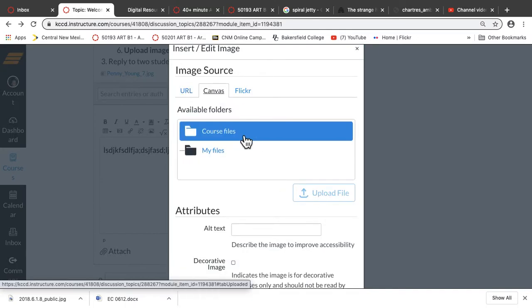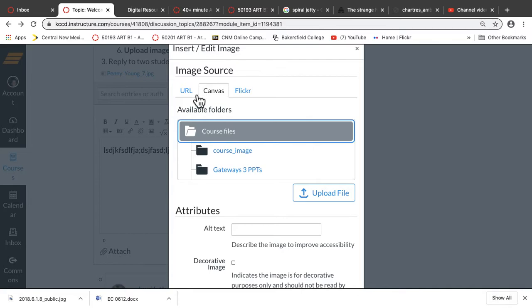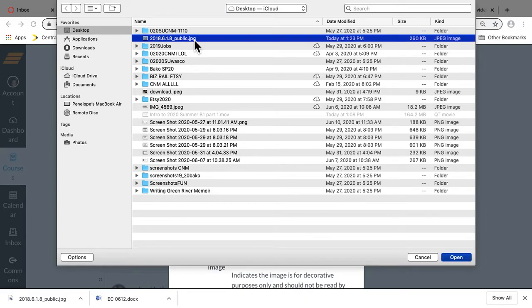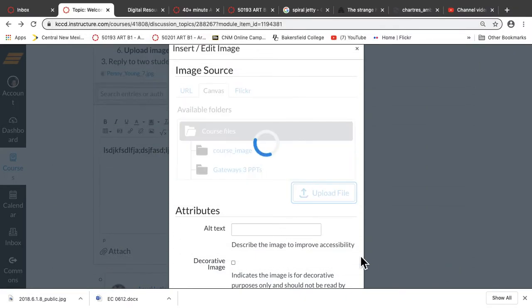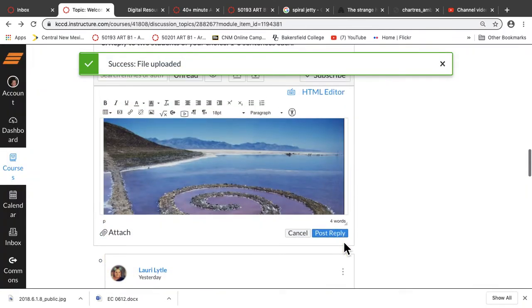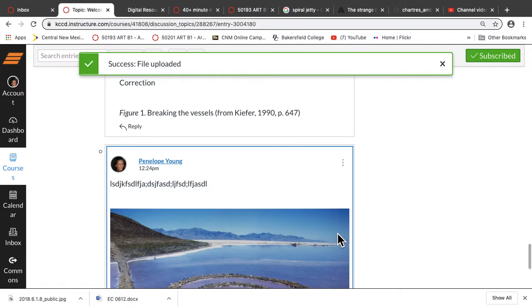I'm going kind of quick. You have to click on something. You have to go to this funky thing and click on this. Then go upload file. Go on your desktop. Click on it. Open it. It's going to take a second. Scroll down and hit update. Post reply. There it is.